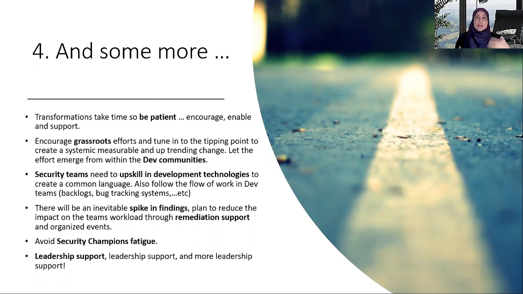Avoid security champion fatigue. They are not working as your enforcement hand. Don't take them out of the beautiful framework they're in that's based on passion. Leadership support is key. It is really key. The more that leaders and organizations are aware of the importance of AppSec, the more we can really achieve lots of things together.